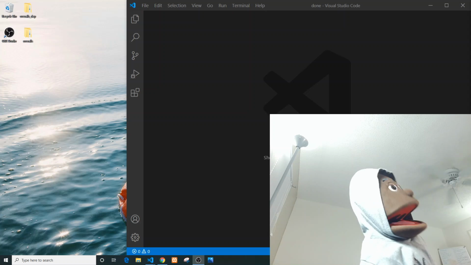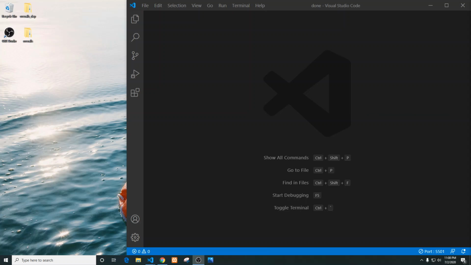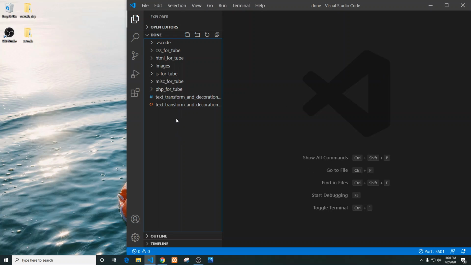I know, I keep using that. All right, so we've got Visual Studio opened up. Let's go on ahead, give you a chance for that. And we're going to create two files here. Here's the text transform and decoration from the previous video.